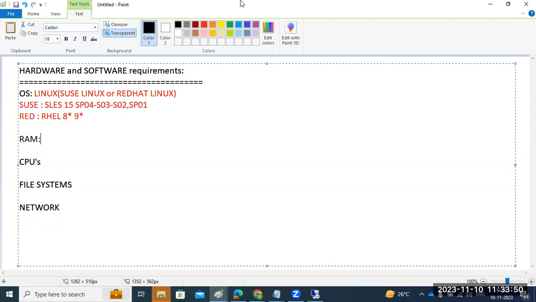So RAM calculation, RAM can be found in two ways here. One is the SAP Quick Sizer tool. The second one is the T-shirt sizing method.